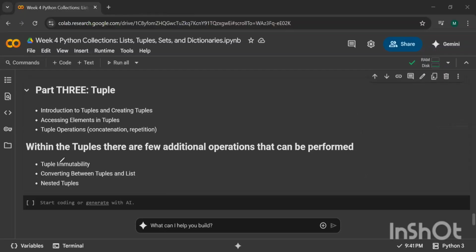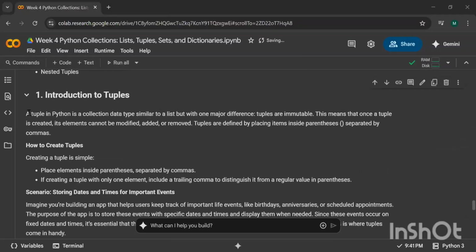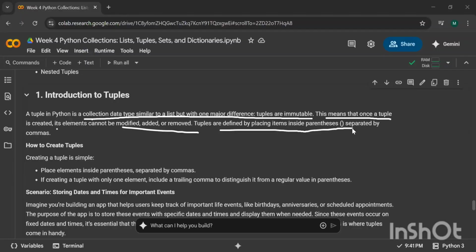Great. Now let me show you guys a written theoretical part. A tuple is a collection data type similar to a list, but with one major difference: tuples are immutable. This means that once a tuple is created, its elements cannot be modified, added, or removed. Tuples are defined by placing items inside parentheses separated by commas.